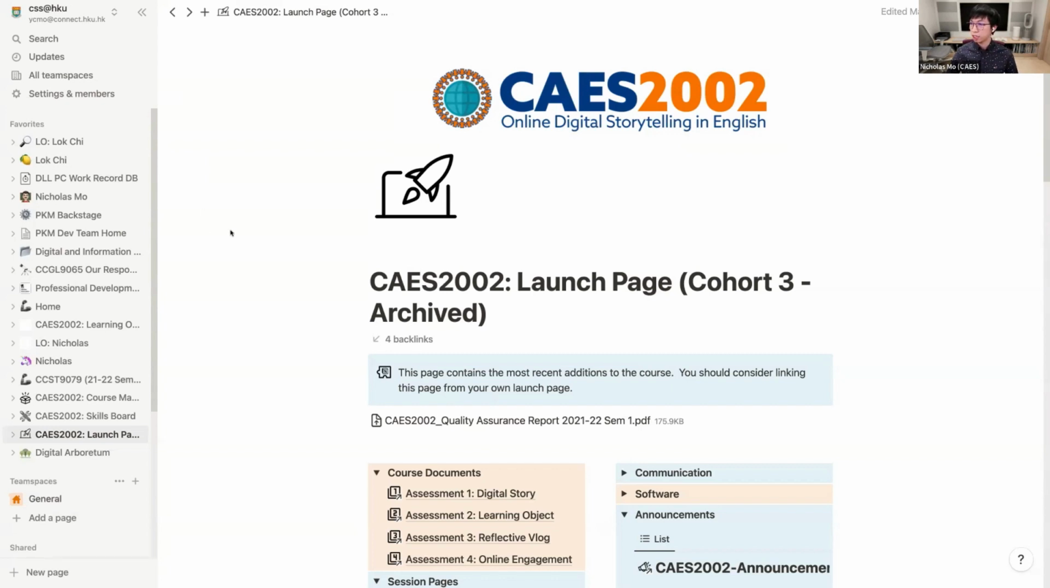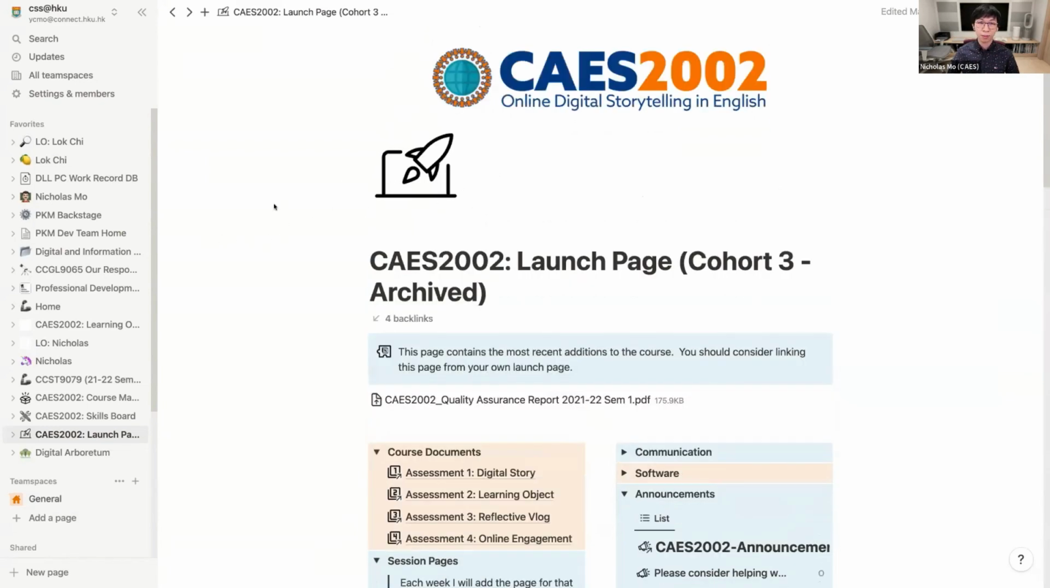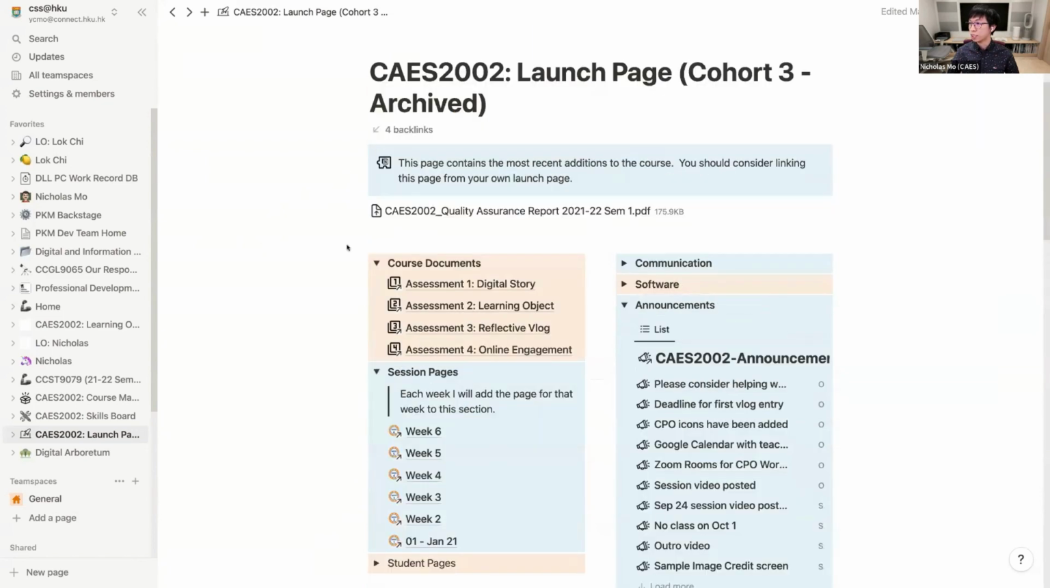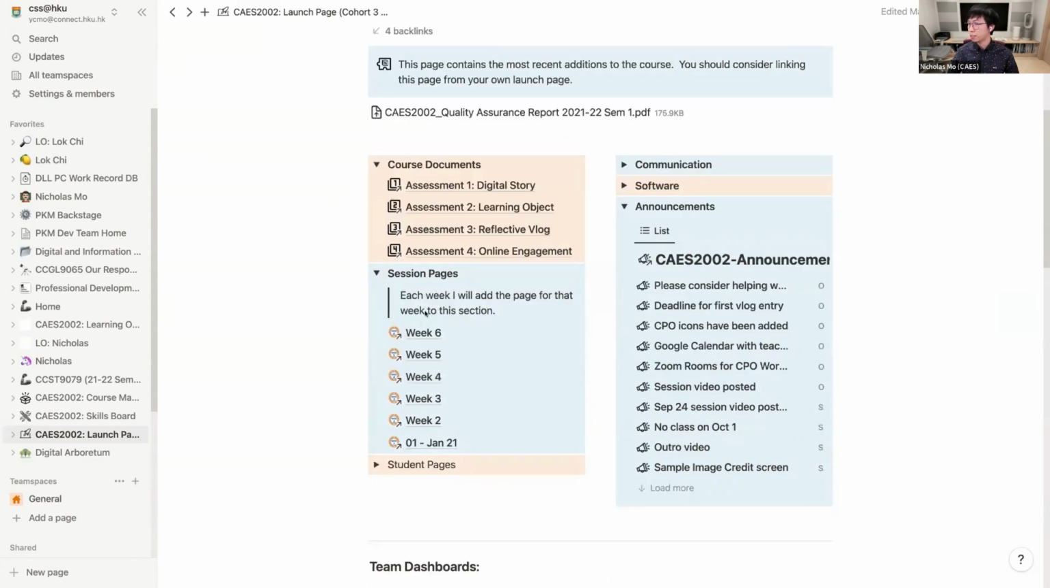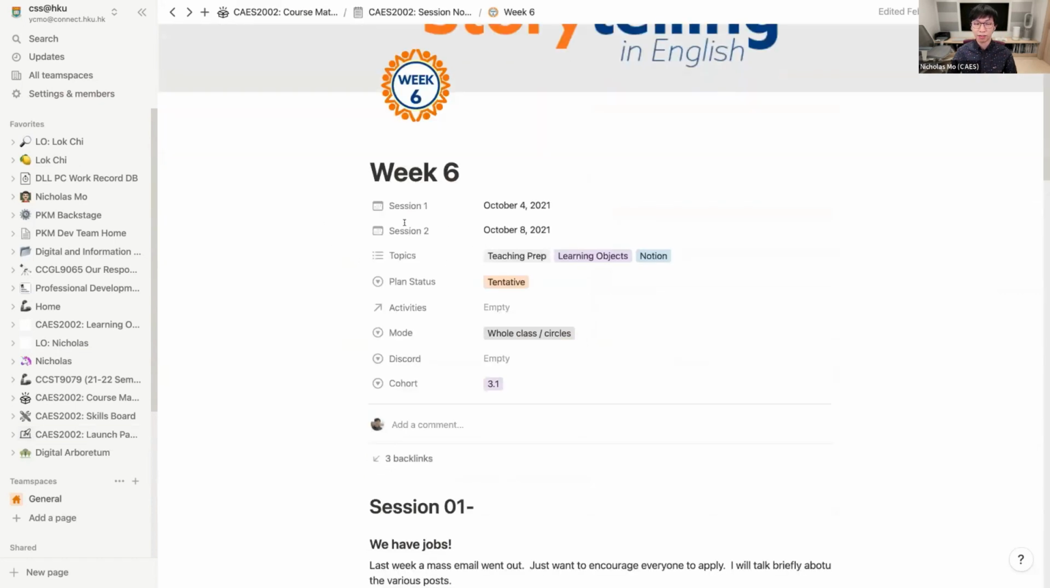So let's take a look at the course Notion site here. This is the landing page of CAES 2002. And you can see we've got different kinds of documents here, some assessment documents, weekly pages, and also some announcements. So if I go into week 6, for example, this is one of the weekly pages. You can see I've got some colorful text here. This is actually one of the properties of Notion's database.